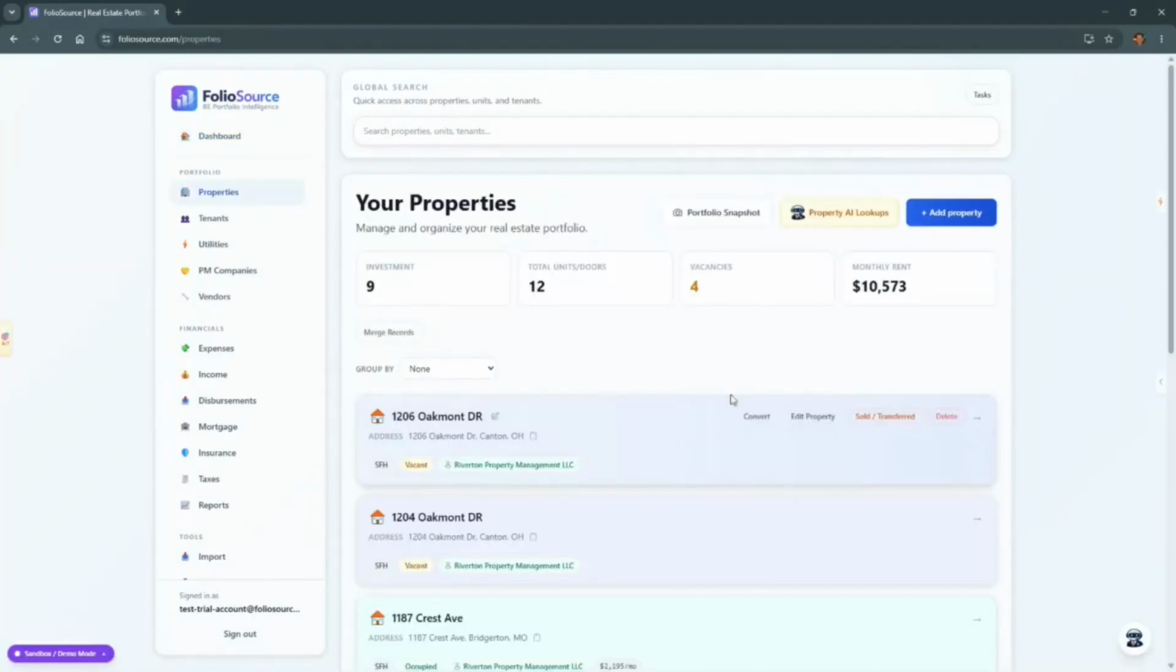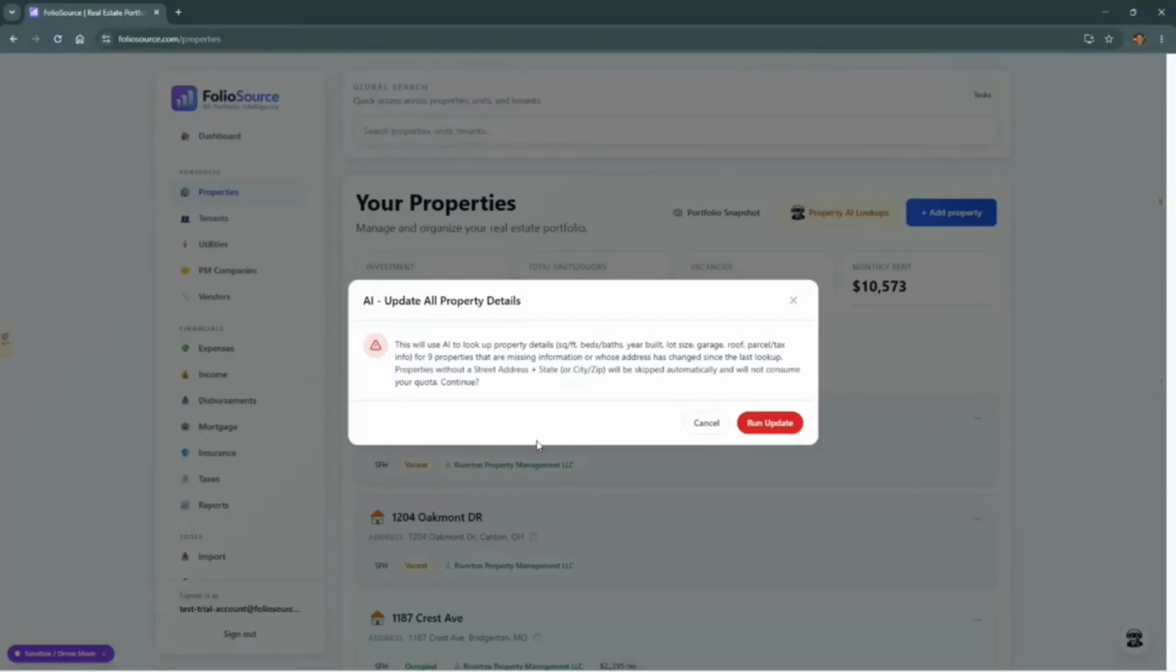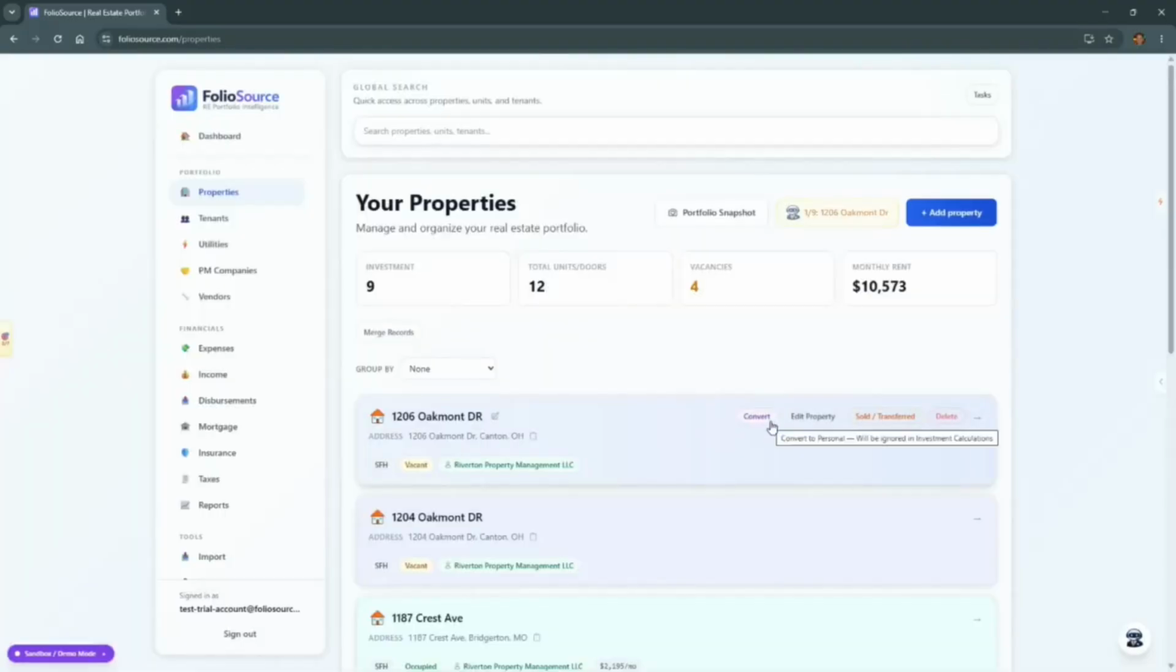Now to a very popular and powerful feature of FolioSource, the Property AI Lookups feature. This feature sources public information about the properties in your portfolio. It will look for key data such as tax parcel numbers, property size, number of beds and baths, lot size, roof age and type of garage, and much more, simply by tapping into FolioSource's Real Estate Analyst AI feature.